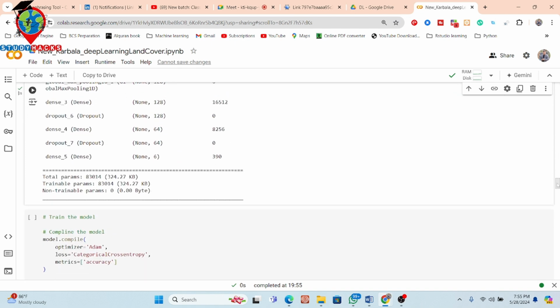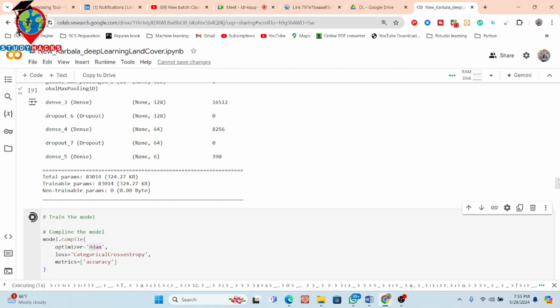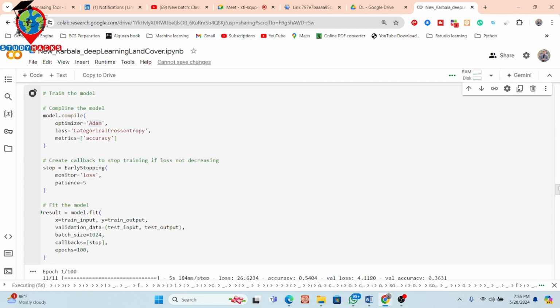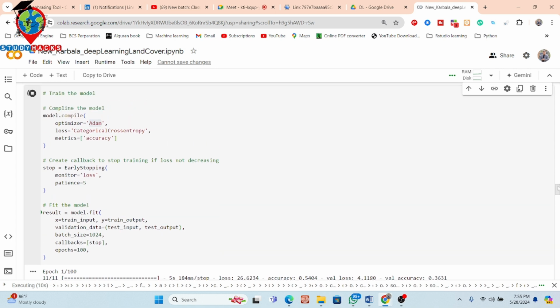And now we train the model. This time we are using the Adam optimizer. Just click run and then the accuracy is fixed. What is Adam? It's one kind of optimizer. So basically in this CNN model, we can get different types of optimizer. Suppose Adam is one kind of optimizer. This time we compile the model with Adam.